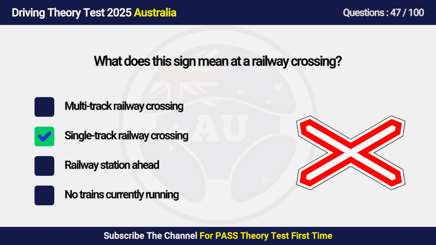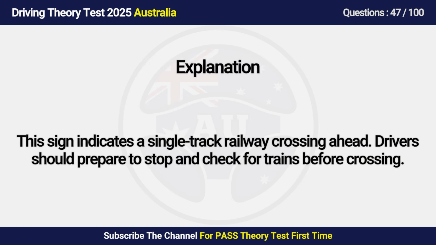Answer is B. Railway crossing. This sign indicates a railway crossing ahead. Drivers should prepare to stop and check for trains before crossing.